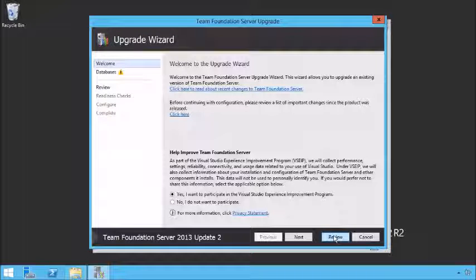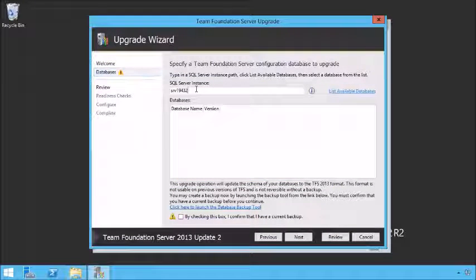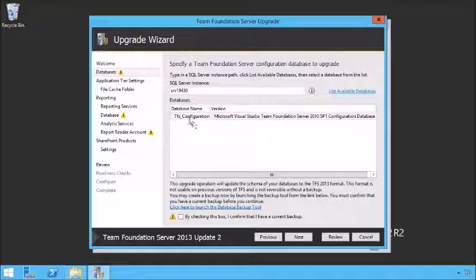All right, welcome to the Upgrade Wizard. Choose whether or not to participate in the Experience Improvement Program. Click Next and define our databases. We have to give it the location for the SQL Server, which is where our available databases will be. Here's our not yet upgraded database, TFS configuration. We're going to check this to confirm we have a backup. You need to confirm you have a backup, and go next.